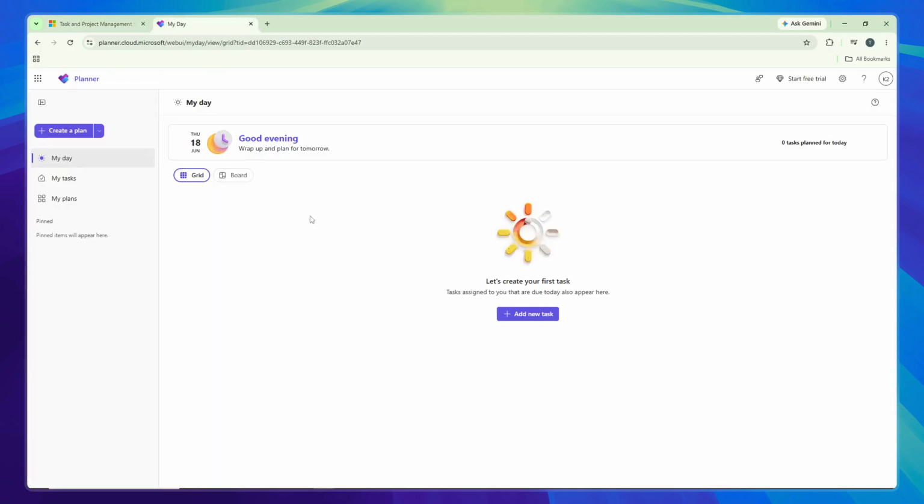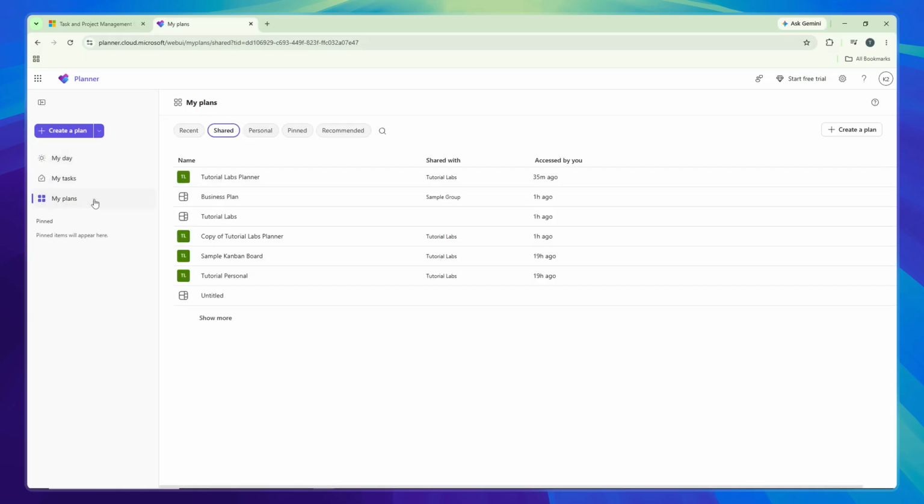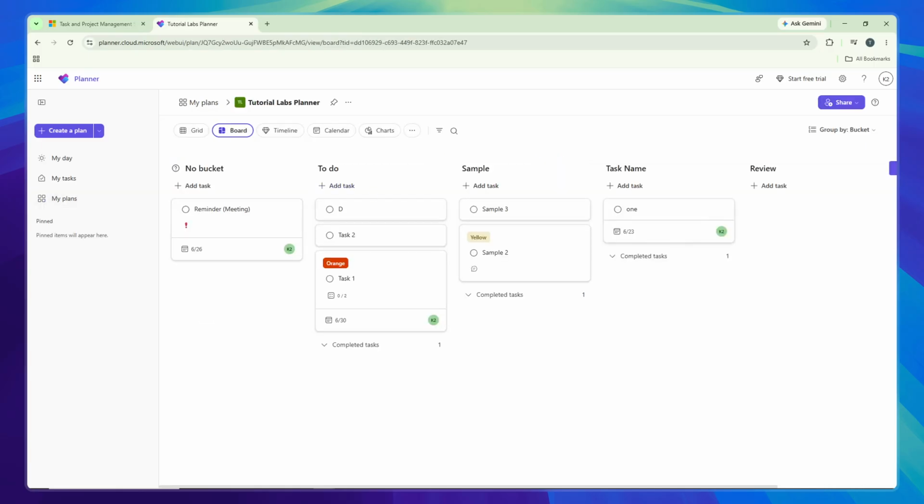On the left side of your screen, you'll see a navigation menu. Look for and click on My Plans. This section displays all the plans you're part of or have created, making it easy to organize and manage your different projects and workflows. From the list of available plans, click on the specific plan that contains the task you want to work with. This will open up the plan and show you all the buckets and tasks organized within it, giving you a complete overview of the project structure.